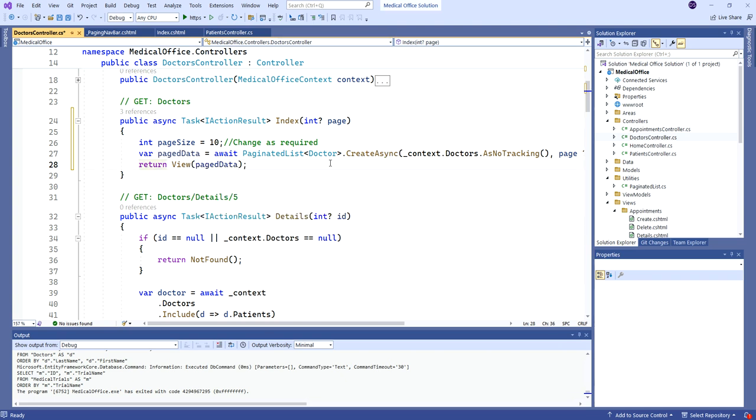Of course, I would take time to actually break this out as a separate link expression first and then pass it in as a variable. But just to make this short and sweet, that's good enough. Now it's going to pass the page data to the view. So what do I have to do in the view? Well, let's go to the doctor index view.